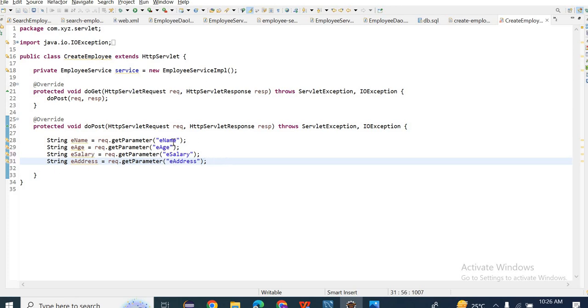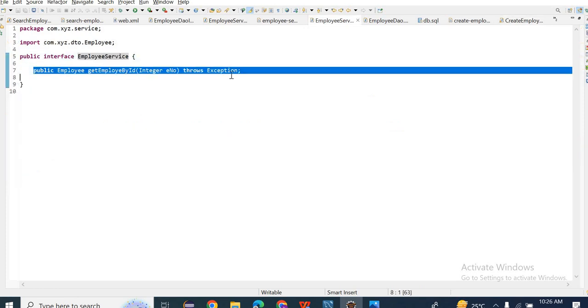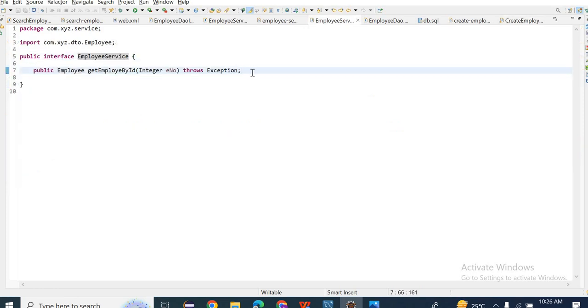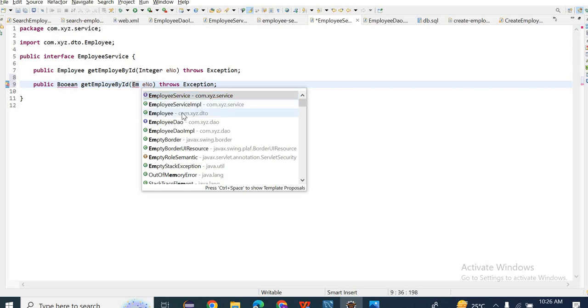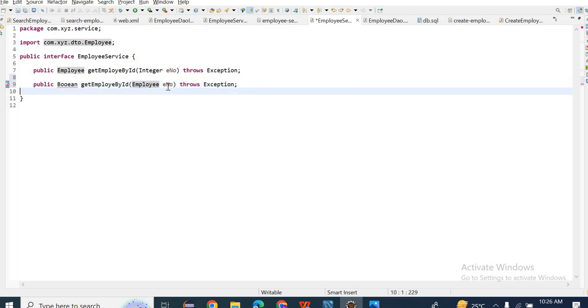Now I want to call the service class, which has to create the employee and get the employee. So now I'm defining the create employee, it will return the boolean, whether success or failure. So I'm going to define the boolean, and also the employee info. So whatever the employee details, it has to be passed here and return the boolean.